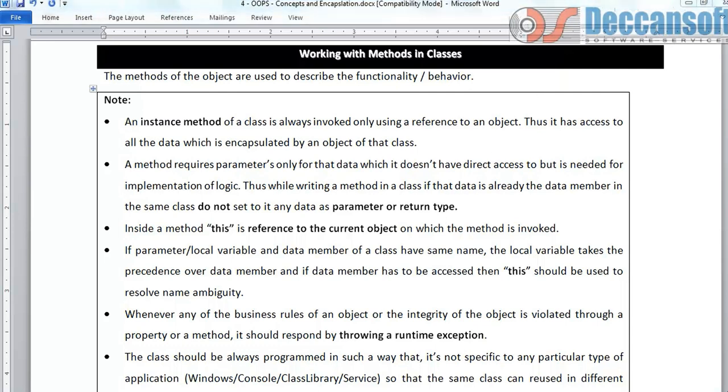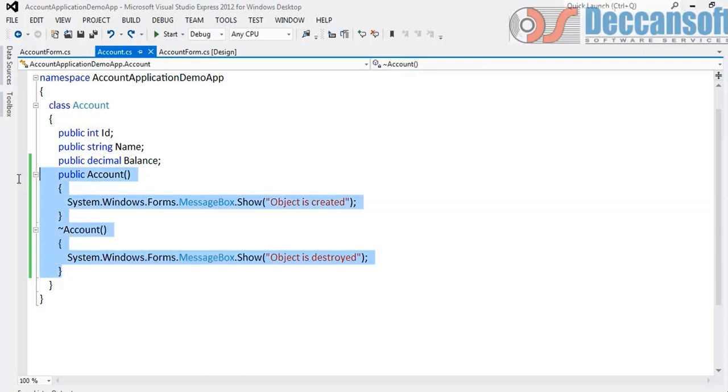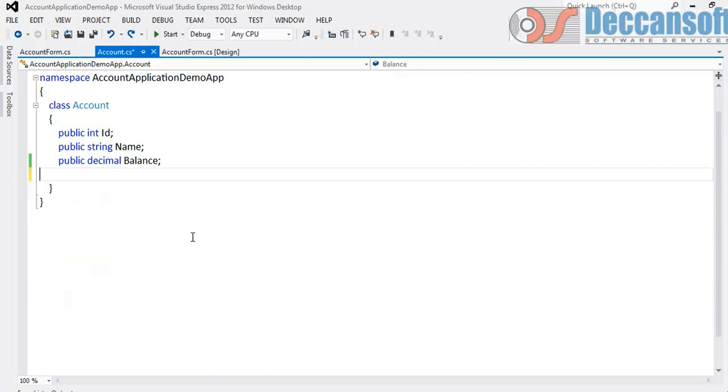So I'll open the same project we left with in the last session. Here we had this constructor and destructor. Let me delete this. I don't need this anymore. That was only used to demonstrate that the object is being created and the object is being destroyed. Now let us again focus upon the account class.